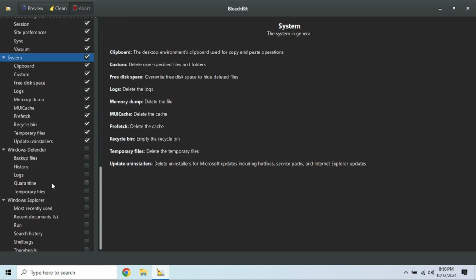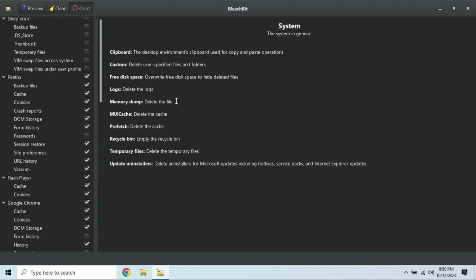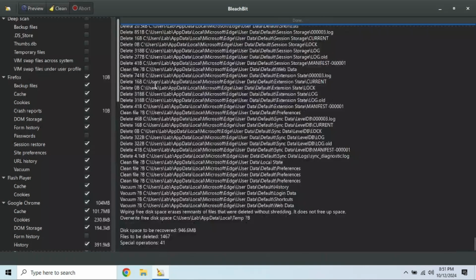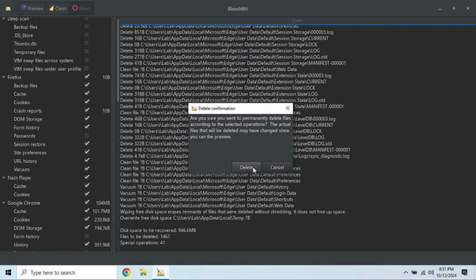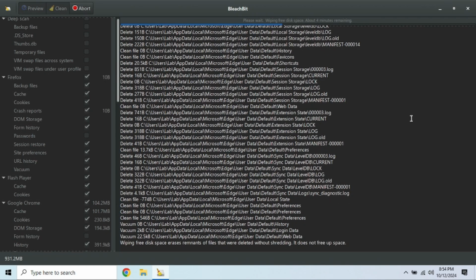Now, before you hit clean, it's a good idea to do a preview by clicking the preview button. This will show you how much space you'll free up and give you a breakdown of the files that will be deleted. In my case, I'm reclaiming just under 1 gigabyte just by cleaning. Once you're ready, hit clean and let BleachBit do its magic. Depending on how much data you're cleaning, this could take a few seconds or up to several minutes. But once it's done, your system will be cleaner, faster, and a lot lighter.